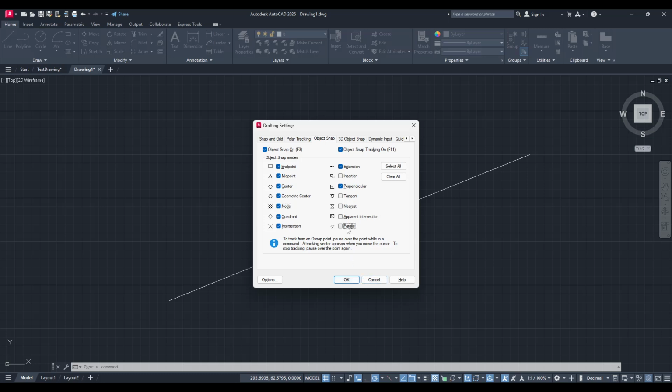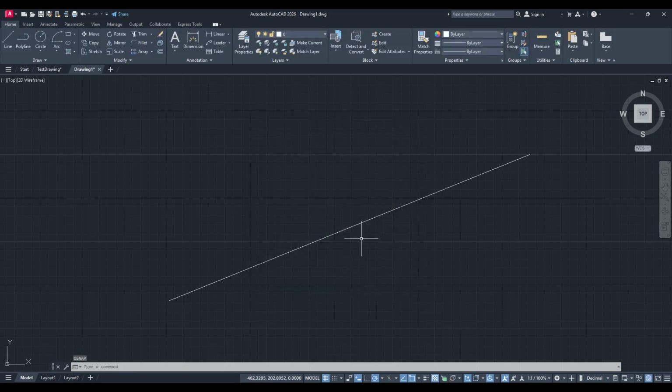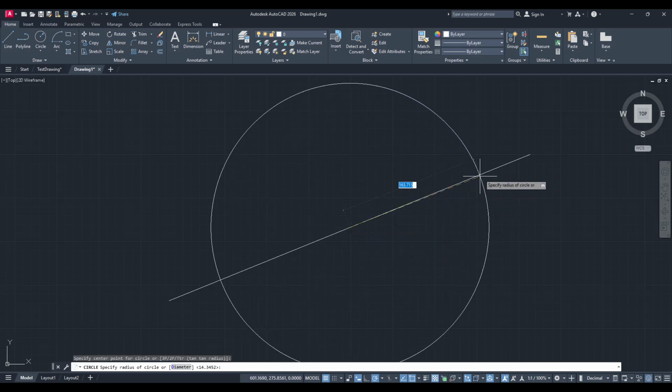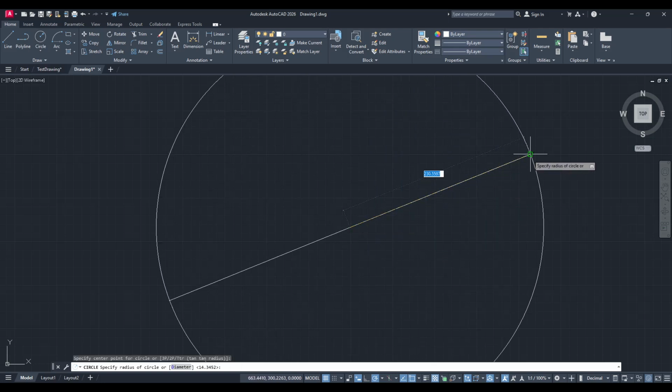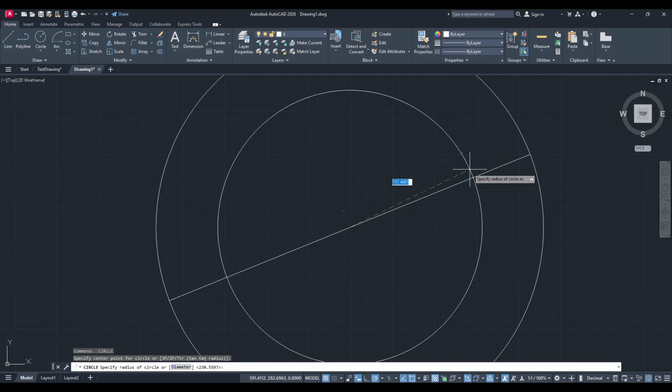The issue is resolved. Now, when you move your cursor over a line, it should effortlessly snap to the midpoint, allowing you to place your circle or any other elements exactly where you need them, thereby restoring accuracy to your design work. I hope this tutorial has been helpful in resolving any snapping issues you've been experiencing in AutoCAD.